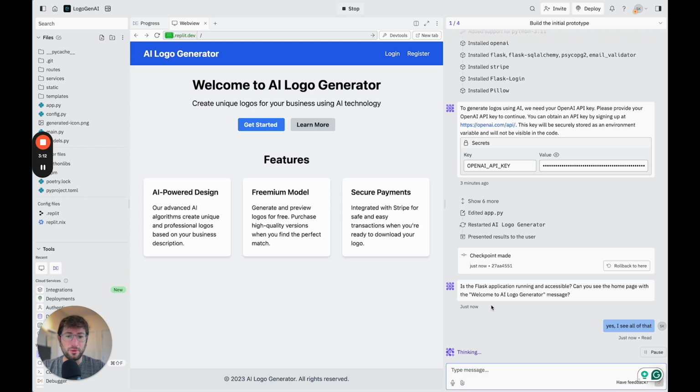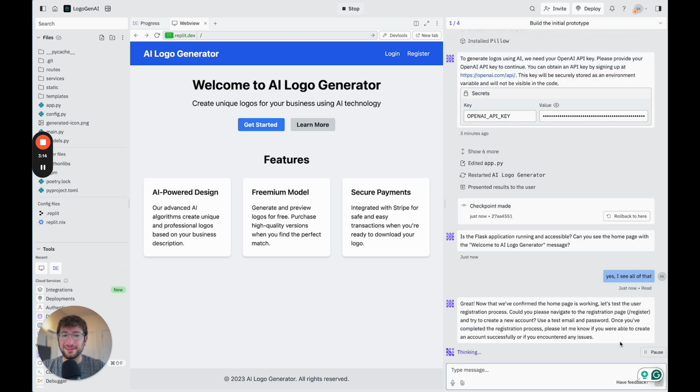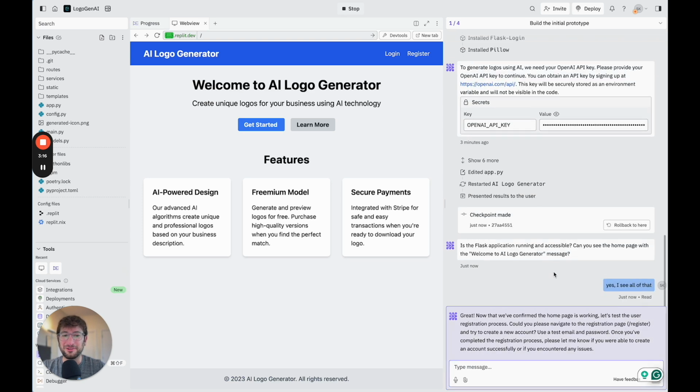And what's cool about working with Replit Agent is they kind of make it feel like you're working with a real developer. So there's like read receipts here. So it says, great, now that we've confirmed the homepage, let's test the user generation. Can you navigate to the registration page and try to create a new account with a test email and password? So let's try that. I'm going to go to register.